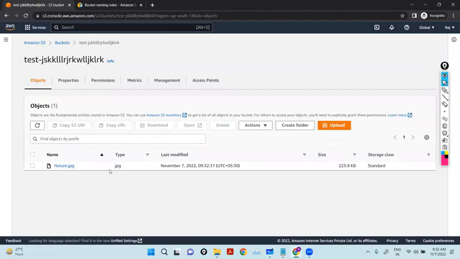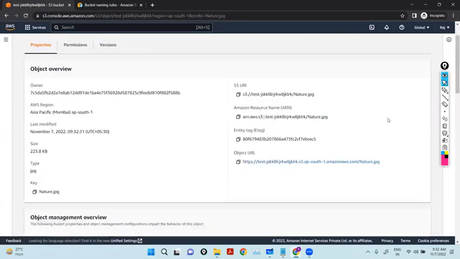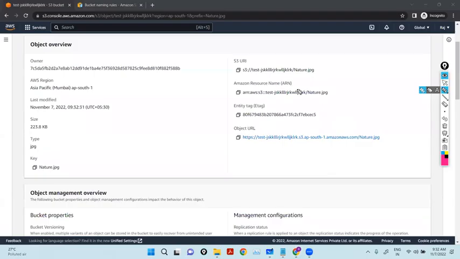Now, how to access this object? If you want to access this object, select this object first. Now you see there are so many options here, right? Who is the owner of this object and in which region the object is created? What is the S3 URI? What is the ARN? What is the entity tag? What is the object URL?